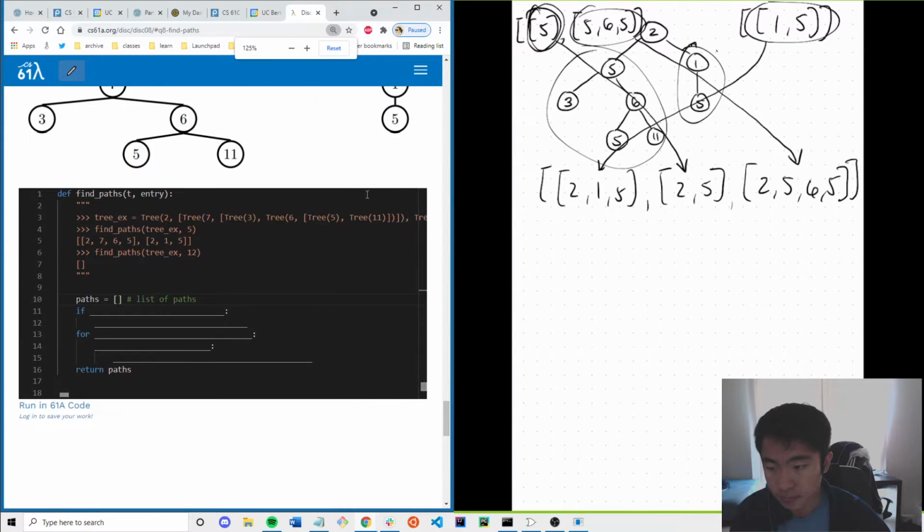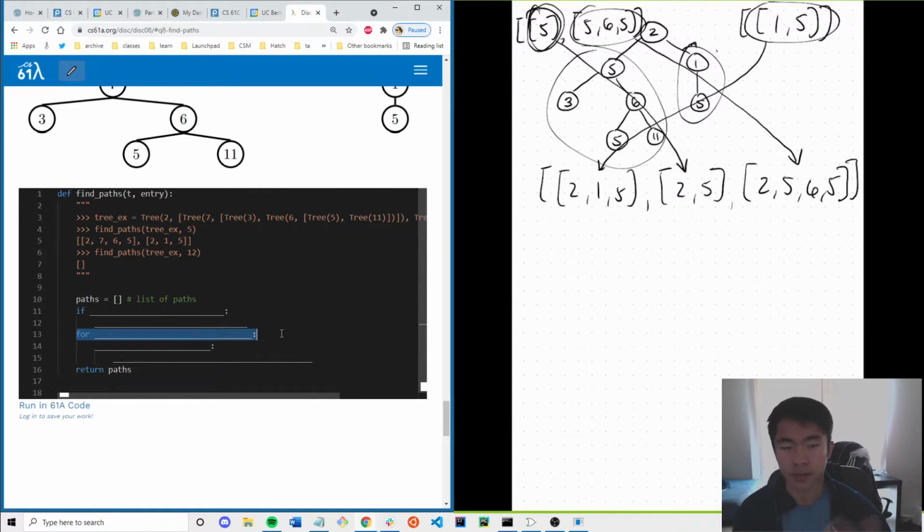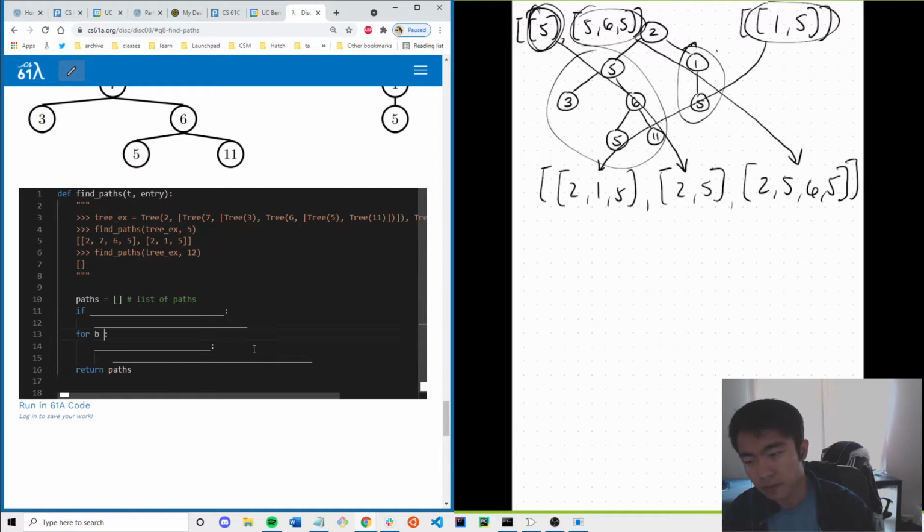I'm going to zoom in a little bit. And so we have an if condition right here, and we can maybe skip that for right now, but we see that we have a for loop right here. And what do we know with for loops and trees? It's probably going to be for b in iterating through all the branches. And so it's going to be for b in t.branches. And what do we want to do with each of the branches? We want to make a recursive call, and then for each of the elements of that recursive call, we want to add the label, and we want to add that new path to the list of paths right here.